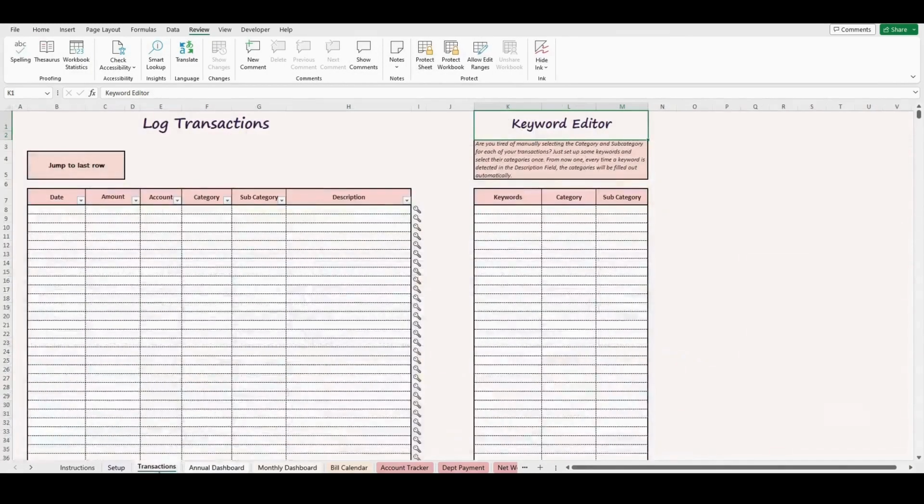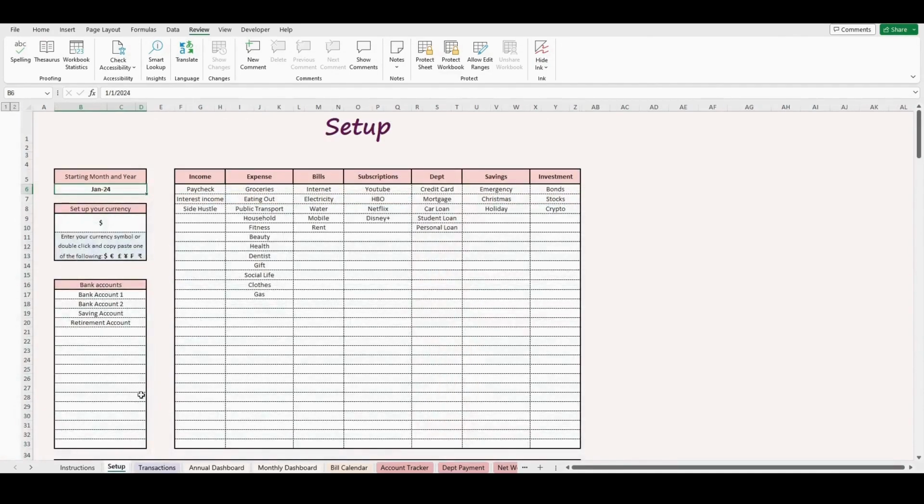The second thing I would like to highlight is that this spreadsheet has a special feature called a keyword detector that can automatically fill out your actual transactions category and subcategory, saving you a ton of time. But more on that later. For now, let's see how to set up the template.